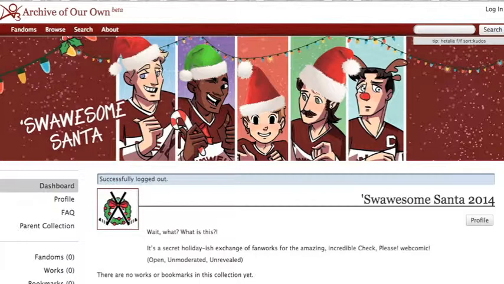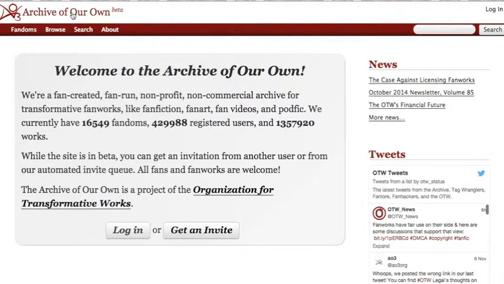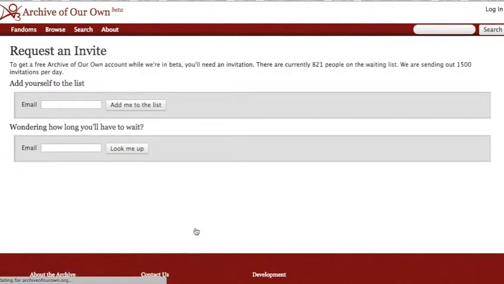Step 1, getting an account. Go to archiveofourown.org, link in the description. That is this amazing site. If you don't have an account, go right down here and hit get an invite. I know that makes it sound like it takes a long time to get approved, but it's actually usually less than 24 hours. You can see right here they're sending out 1,500 a day and there's only 821 people in line. So stick in your email address, give it a day.